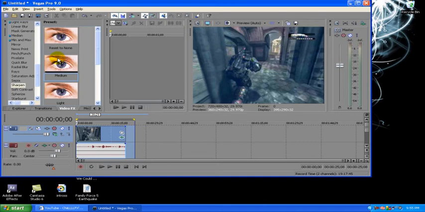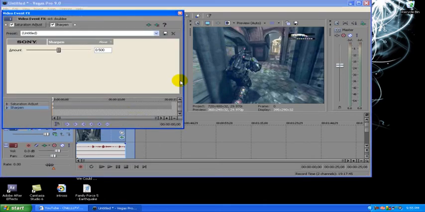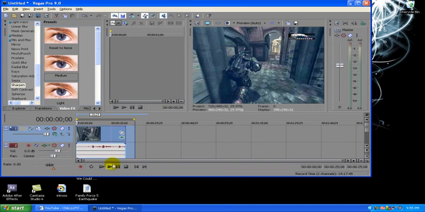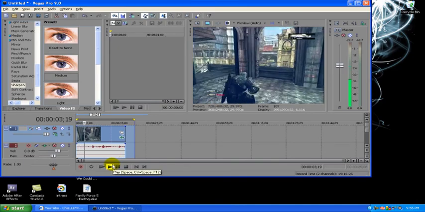So what you want to do is drag medium to your clip. See how it looks a little weird. Just leave that the way it is. Exit out of it, and basically you're done. This will make your video look 10 times better.